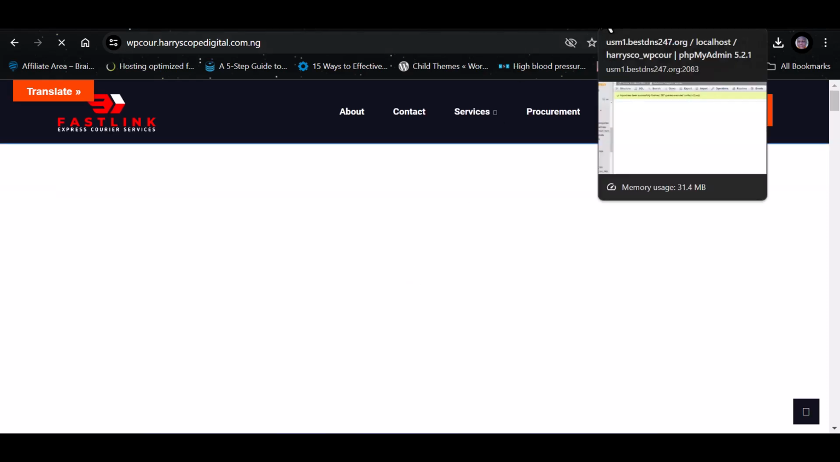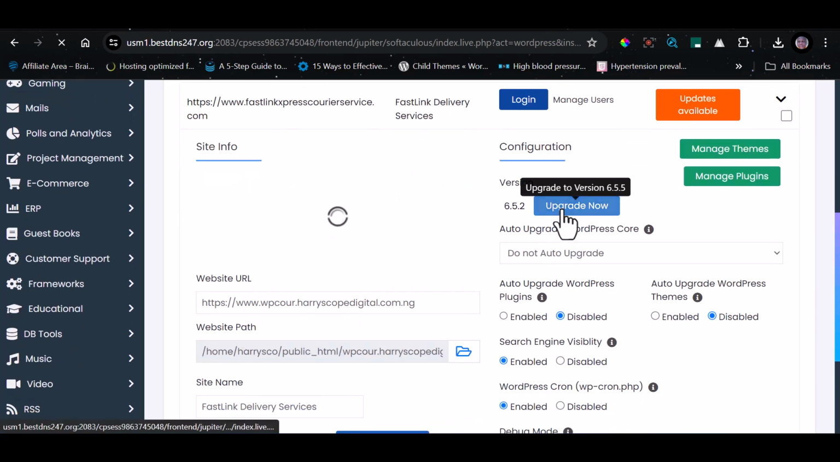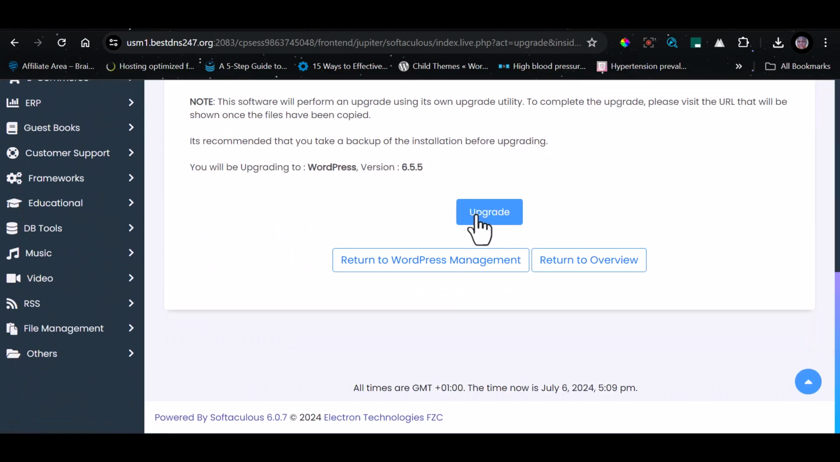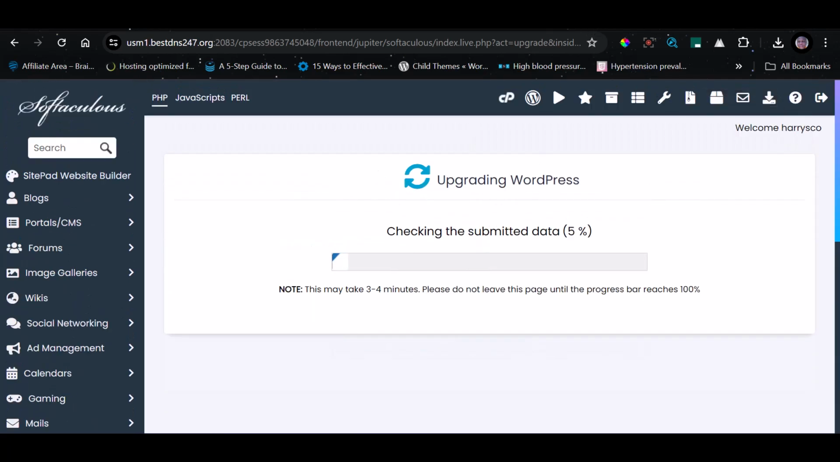So back on your WordPress manager, you can see that it actually needs an upgrade. You can see updates available, updates available. So you can update the version of WordPress. Then by the time you log into your WordPress dashboard, you also update the plugins that are there, okay?